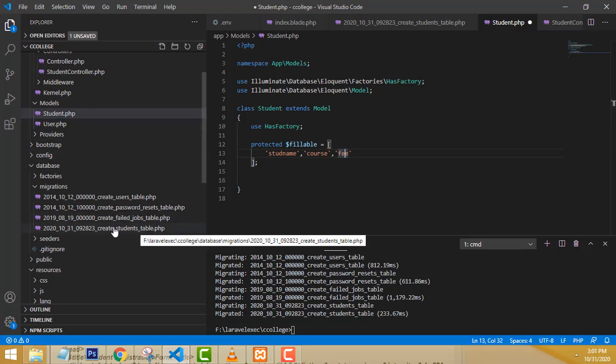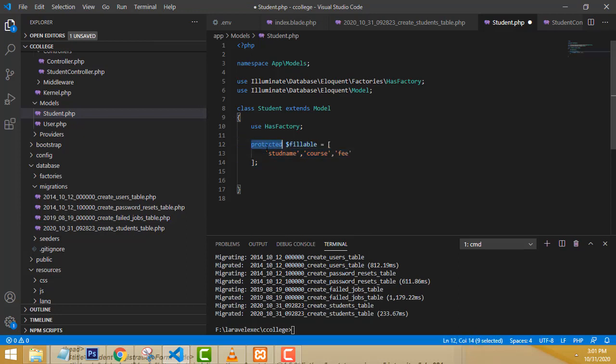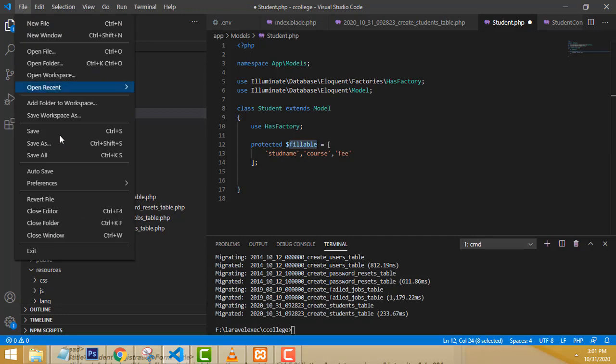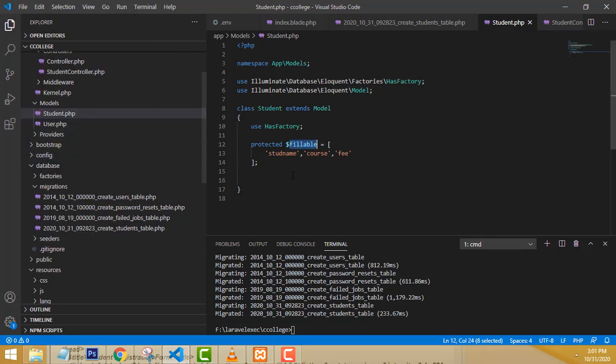What is the table you are getting here? It fetches the records, right? Protected fillable, we make all the records fillable, right? So we have to do this one in the model. This is the thing we have to do. Okay, this simple stuff you have to create, right?